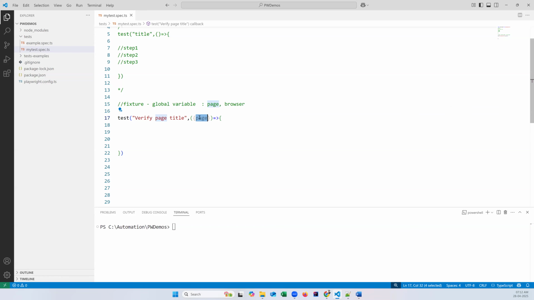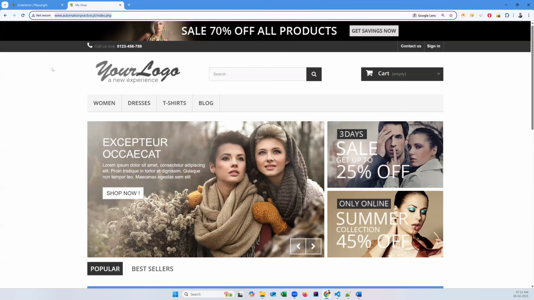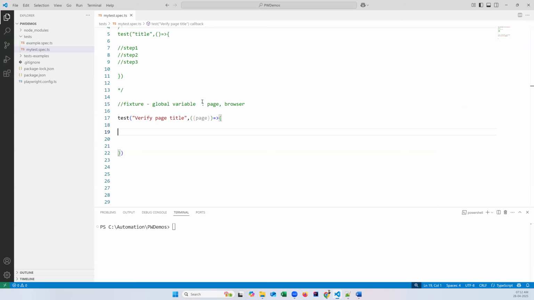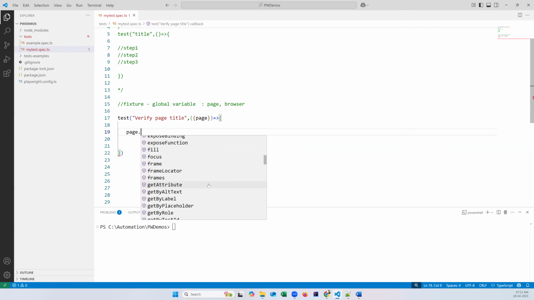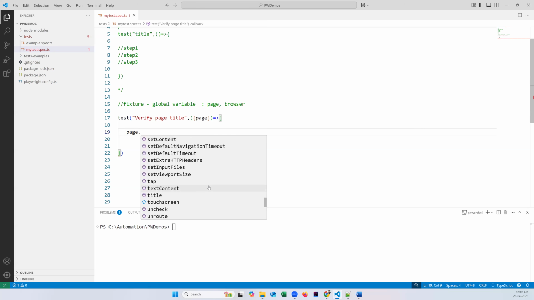So why am I taking page here? Because if you want to launch the URL or if you want to do any validations on the page, we require this page fixture. Okay, now let us do the launching of the page. So we already have this URL. I just want to launch this URL on the page. So how can we do that? We have a method page. If you access the page, you will access so many methods. When I say dot here, you can see so many methods are available inside the page. So all the methods which are required for our automation are available.